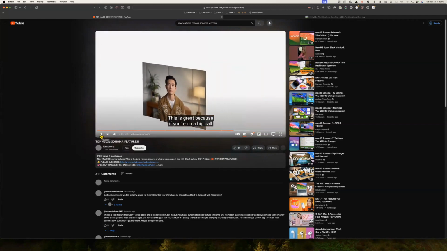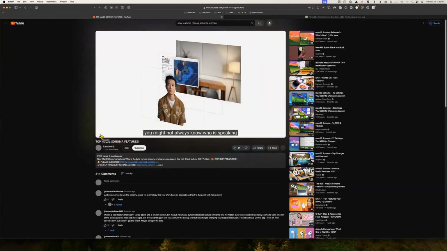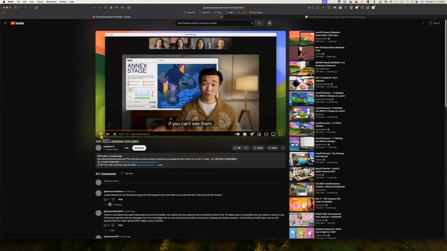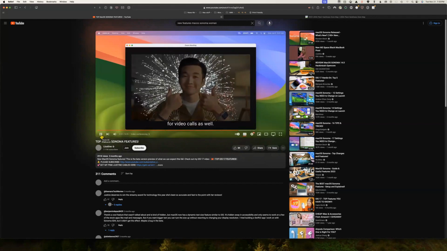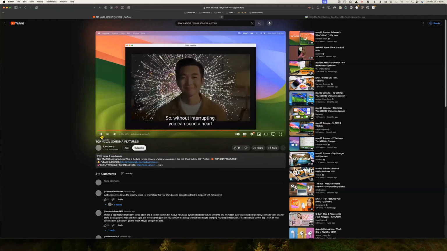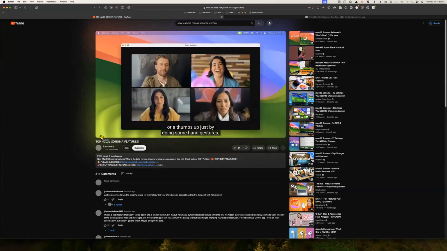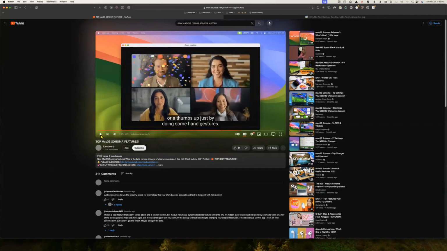This is great because if you're on a big call and someone is presenting, you might not always know who is speaking if you can't see them. So this lets you see the content and the person at the same time. There's also now some animated reactions for video calls as well. So without interrupting, you can send a heart or a thumbs up just by doing some hand gestures.